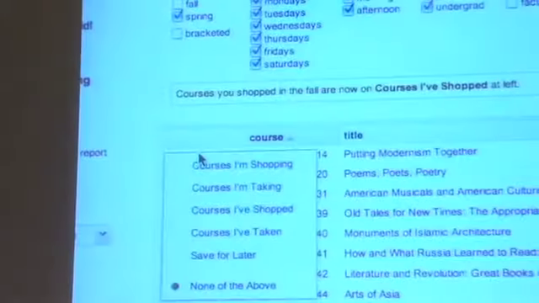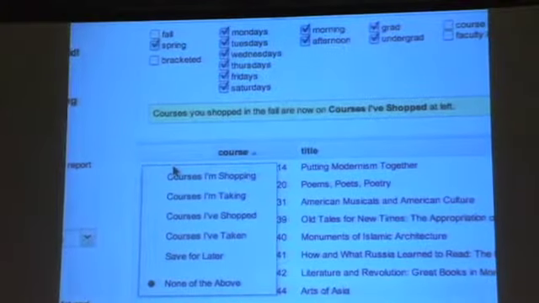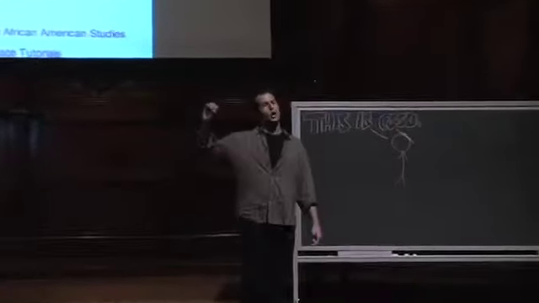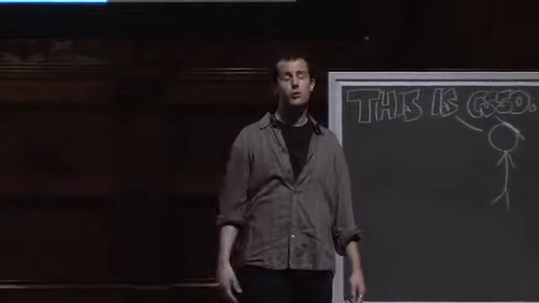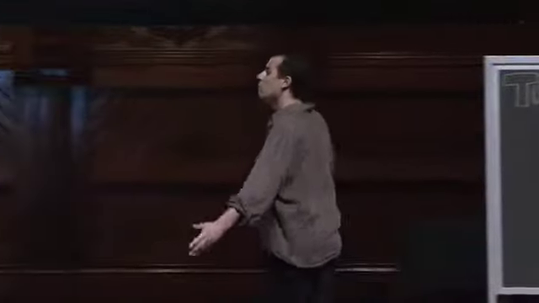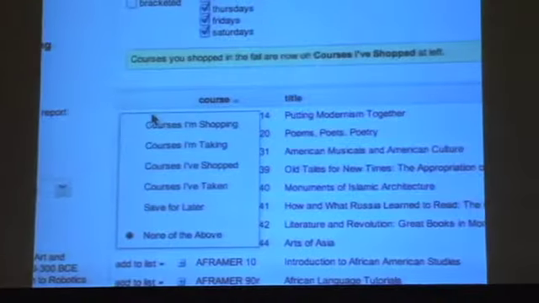Now we realized it'd actually be nice to generalize the idea of adding a course to some kind of list, because a lot of students didn't want to shop a course this fall, but wanted to shop it in the spring. Just because we hadn't thought this through fully, we didn't give them a way three weeks ago to shop courses in the spring. So now we've generalized this idea: you have a little drop down and you can choose courses you're shopping, courses you're taking, courses you've taken.